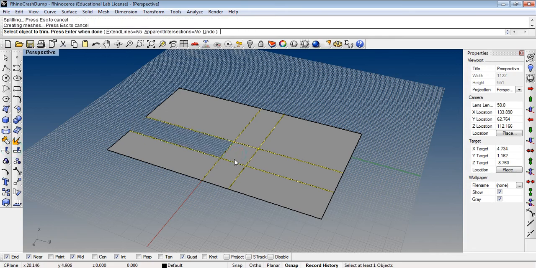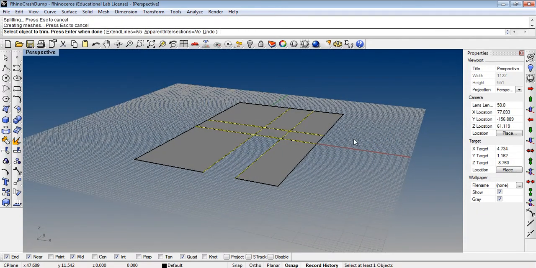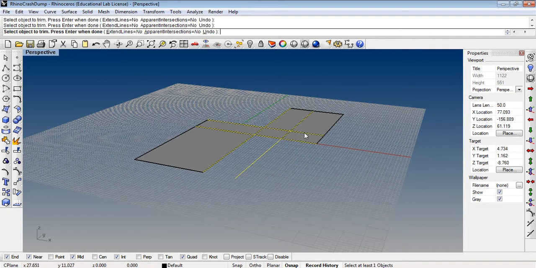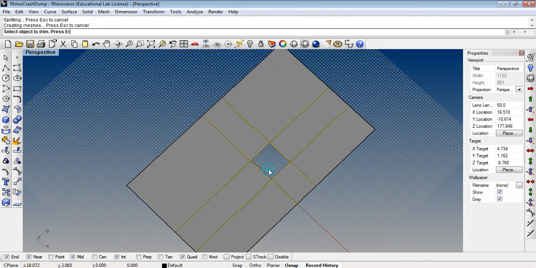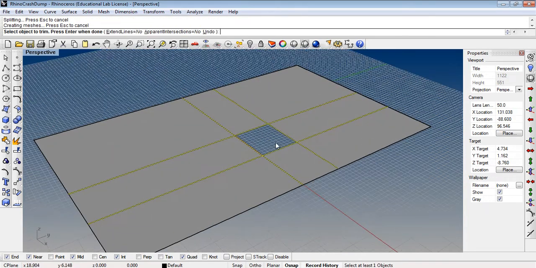now I trim it. Trim here, trim here, trim here. See, it was trimmed.